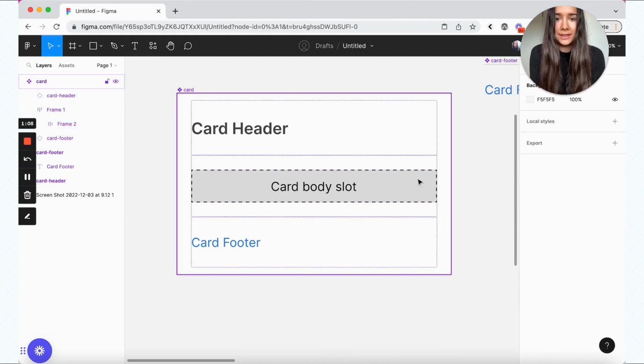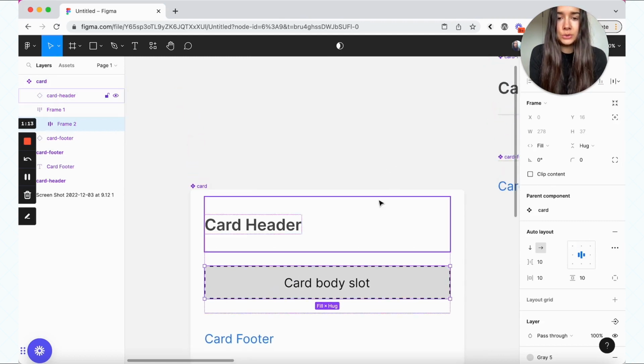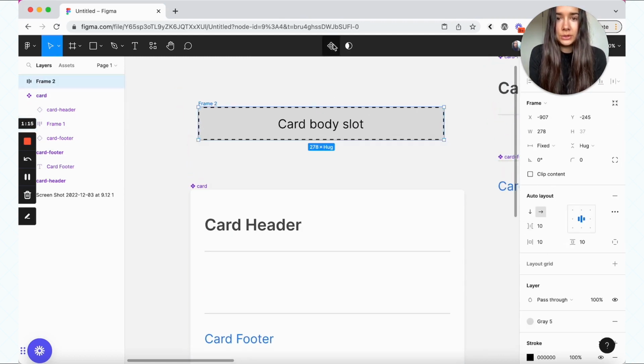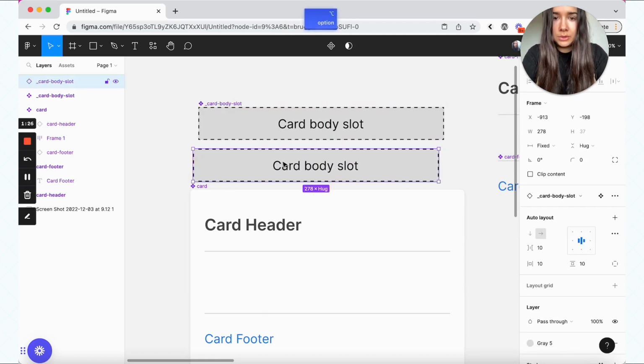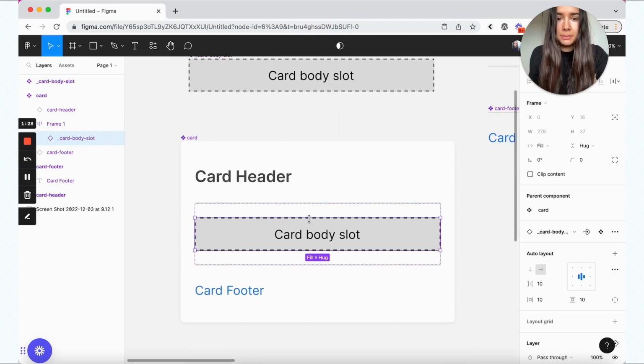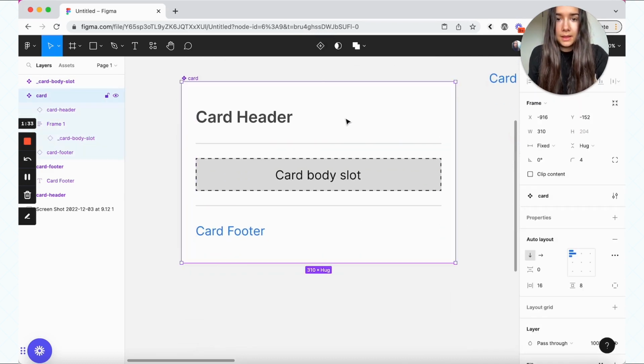with the actual content. And from here, I actually want to take this one out, turn it into its own component. Let's say card body slot. And now I'm going to take an instance of it, place it back inside our card body. And now we have a slot. So how can we use the slot?